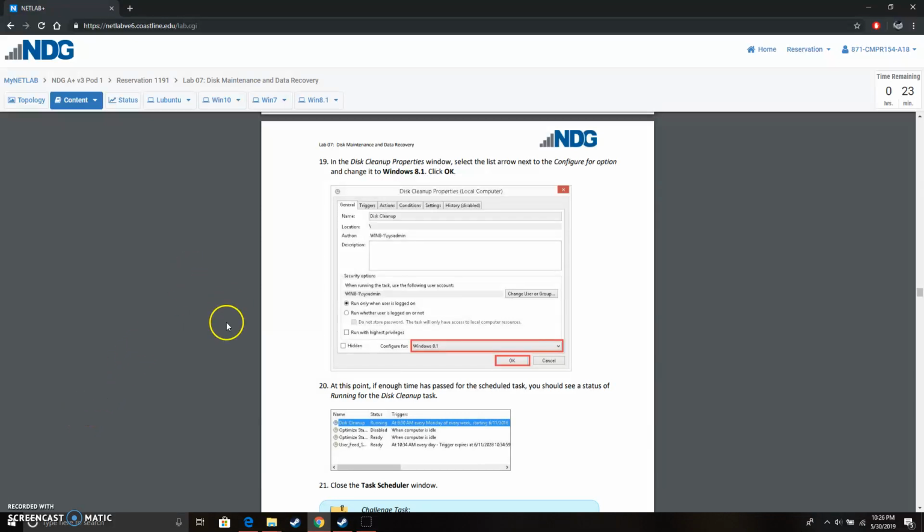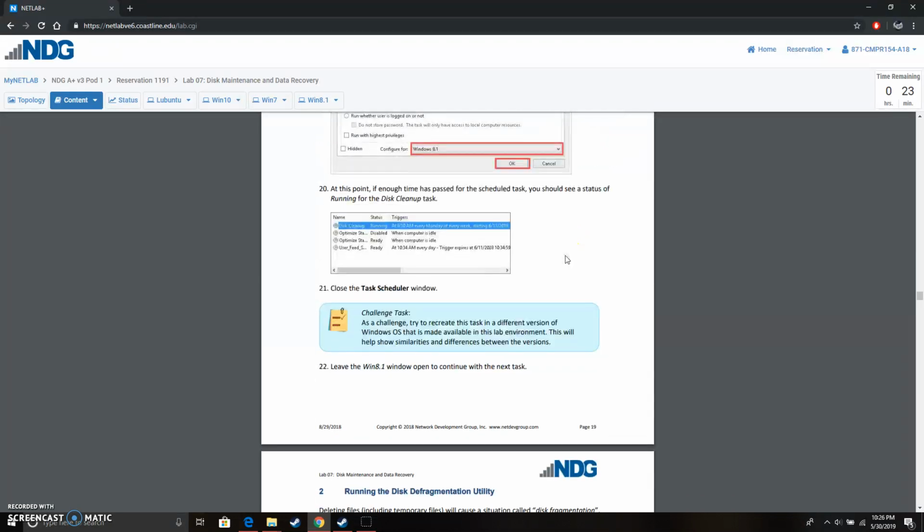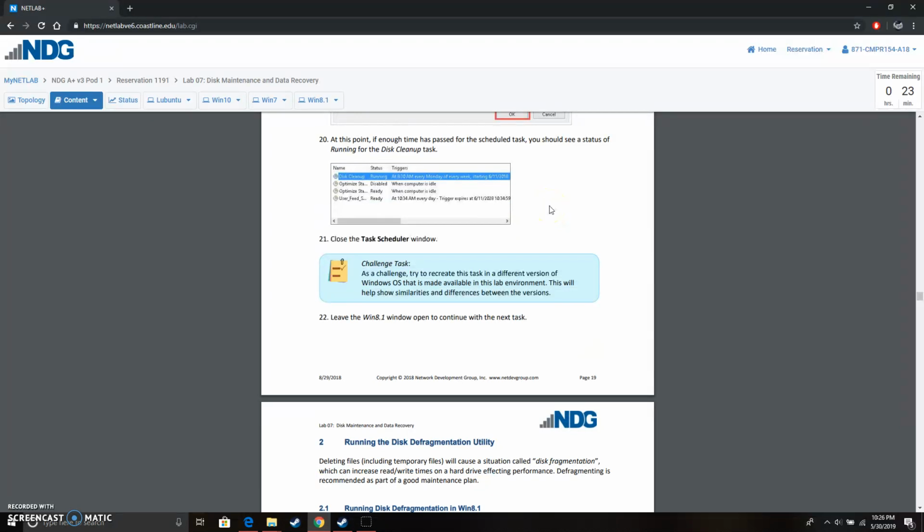Alright, this is the continuation of Lab 7. We have executed the process to ensure that the configuration for the disk cleanup is on Windows 8.1, which is the virtual machine that we are using. At this point, if enough time has passed for the scheduled task, you should see the status "Running clean task." Okay, that would just be a matter of time and waiting.